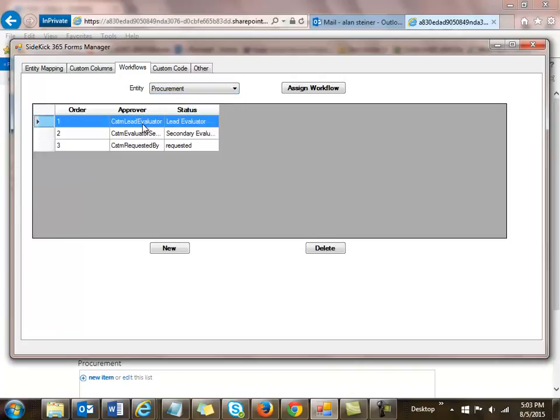And what I'll see is that it's a 3-step workflow. I've got the lead evaluator, the secondary evaluator, and then the requested by. And the way this works is these are the names of the field on the form. And we'll go back and take a look at that again. But what's going on is these are the names we put in HTML. The lead evaluator is the first step. The secondary evaluator is the second, of course. Then the person that asked is the third.